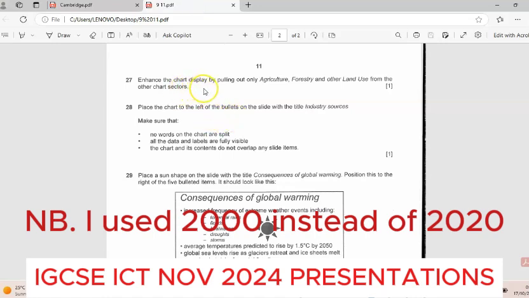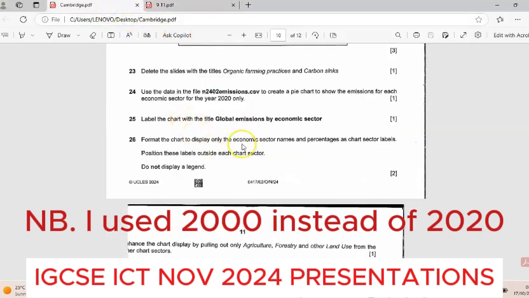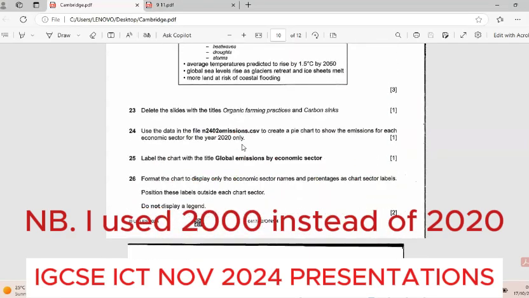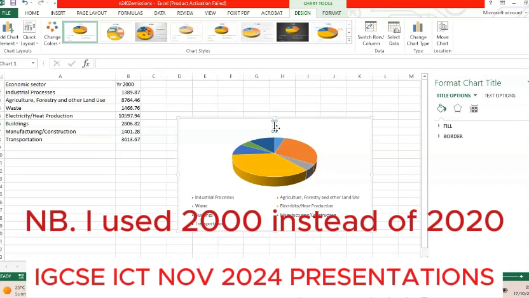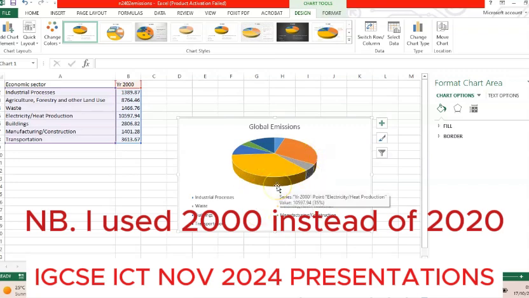Enhance the chart display. So what has to be done on this chart? So I have to check on some information that is kind of blocked. So we've done this chart. They're asking us to put a title. So this is the title: Global Emissions by Economic Sector. So I'm just going to go back to the sheets and put the required chart title. So it's Global Emissions by Economic Sector. So the title is done.